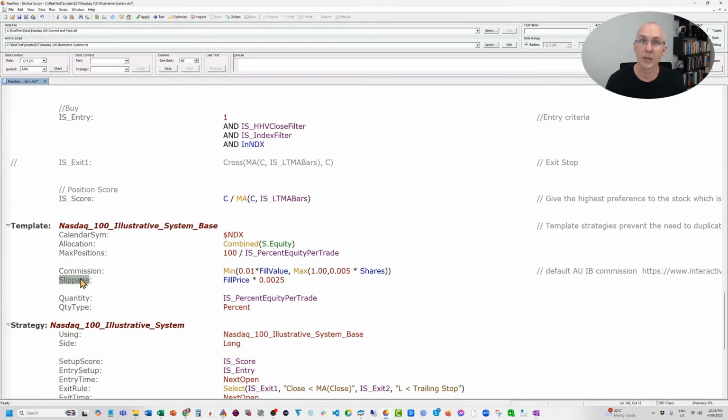We're going to calculate slippage separately, and our slippage here is specified per share or per contract. And so we're going to specify the fill price times some percentage. And I've just got 0.25% here for slippage. These are pretty liquid stocks, so our slippage is going to be pretty low.